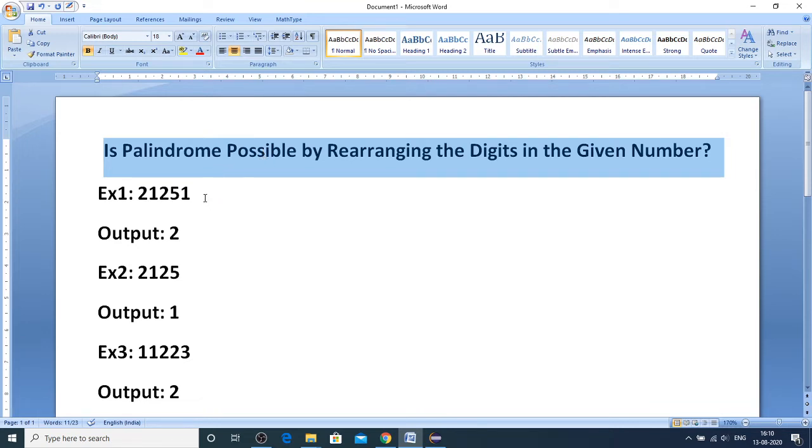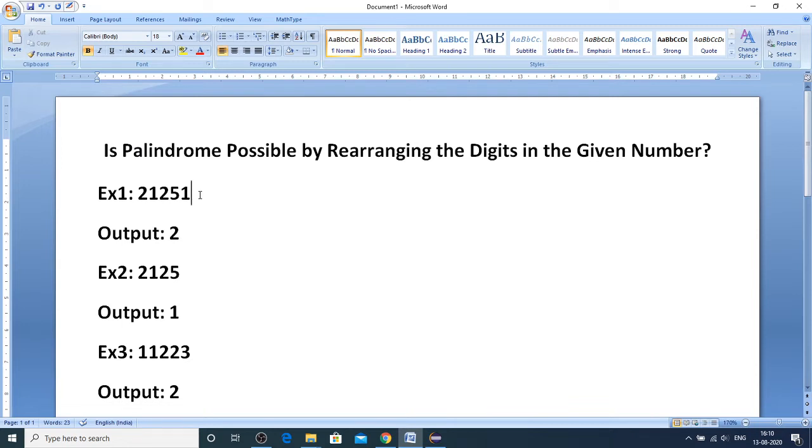So let me give some example test cases and then explain my code from that. So here are the three examples which I have taken. So here you can find the number 21251, and the output you can see it is 2. As mentioned, if palindrome is possible, we must return 2. If palindrome is not possible, we must return 1. And the given number 21251, we know that it's not a palindrome, but output is being returned 2.